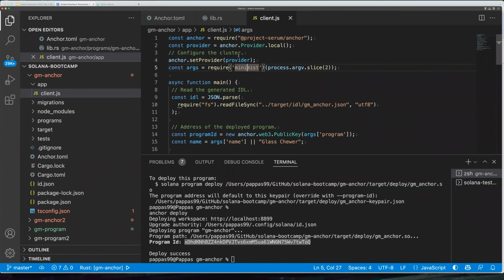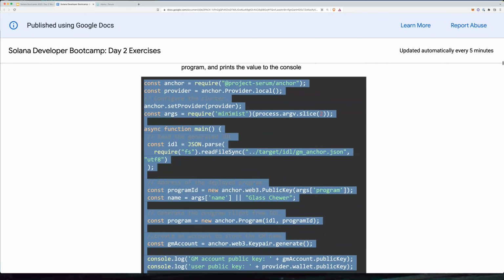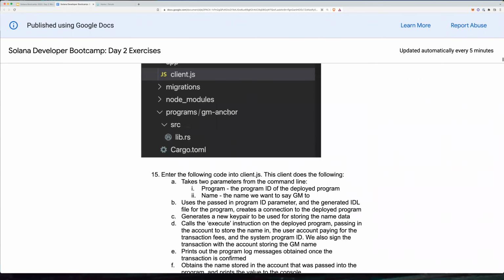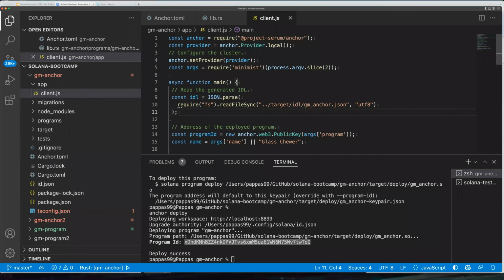And I specify, because I'm using the local cluster here, I'm saying provider.local. However, I'm not sure. If you're using DevNet, and I'll add this to the doc because I don't think it's there, I think you need to change this to env, right? So just a heads up if you're using DevNet. For now, I'll leave it as local, and we're setting the provider to the local cluster.